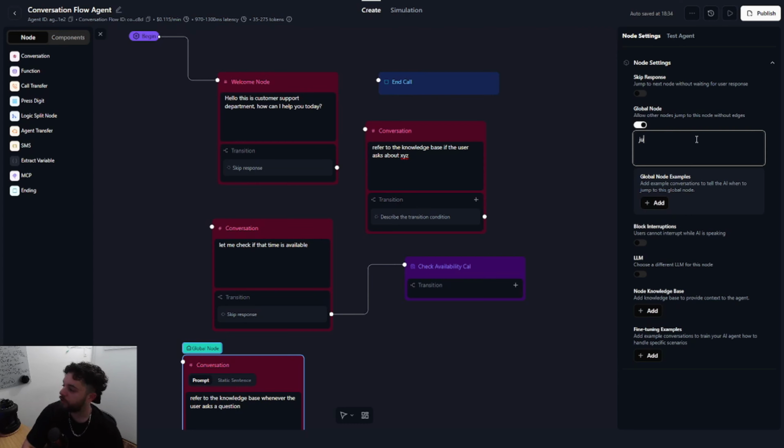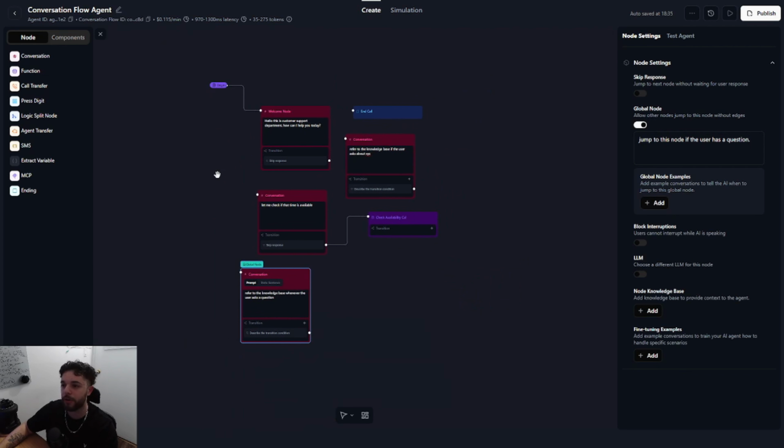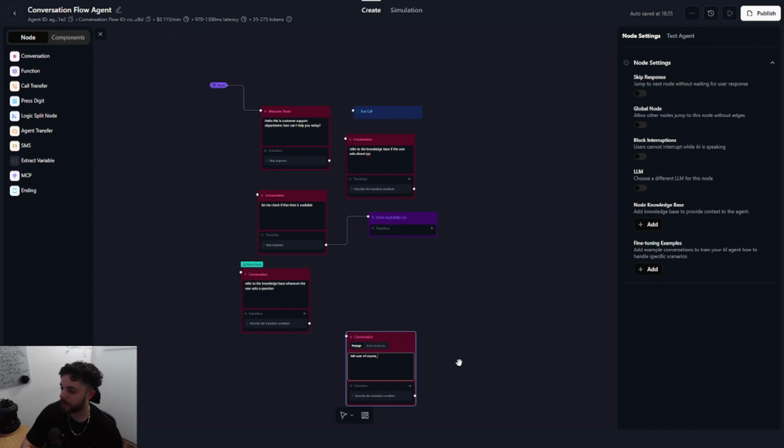So I'd say jump to this node if the user has a question, something like that. Another example that you might want to do is, let's say the user wants to speak to a human. You can add a conversation node that says, tell user, of course, you will transfer them now. And then this is a great example of when we could use the skip response. So I'm going to turn that on. And then what I would do is add the call transfer and connect that to this node.